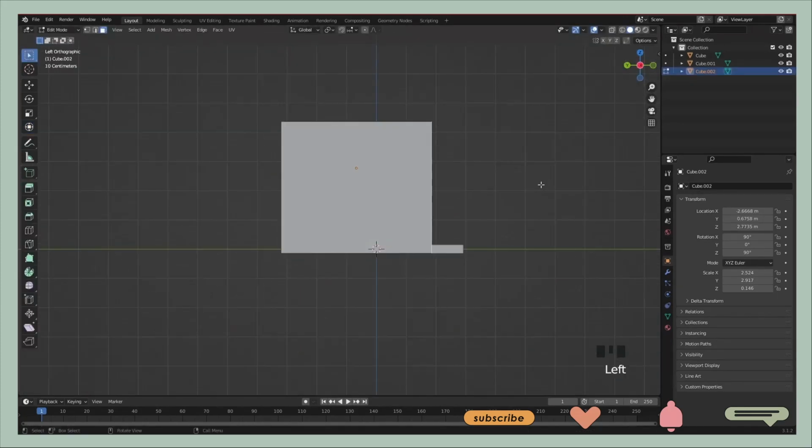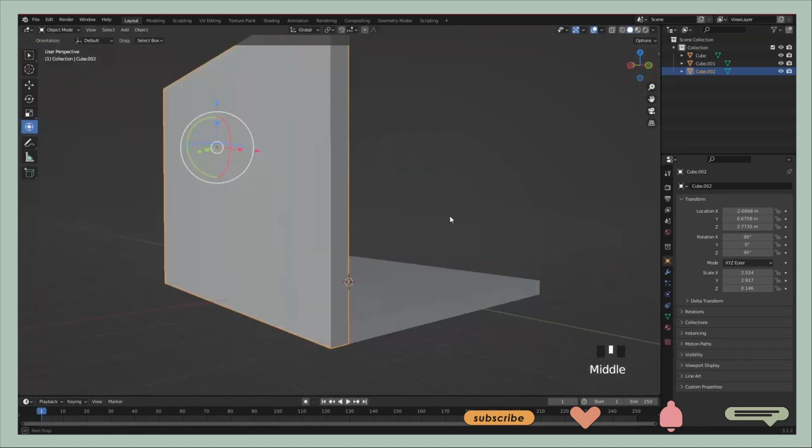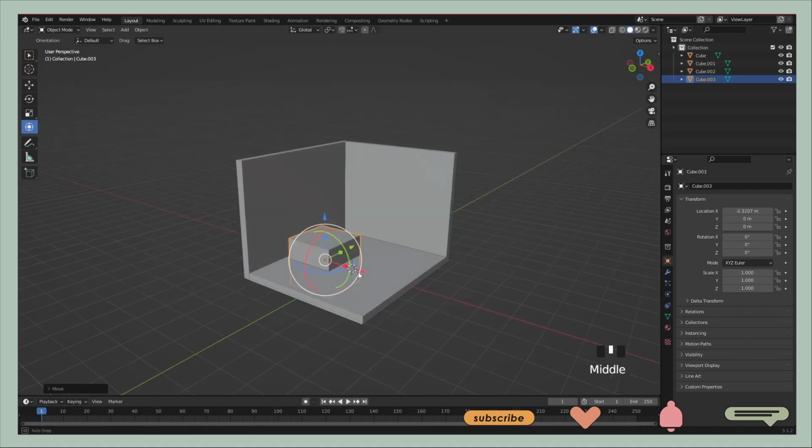Tab in. Select the side face and bring it to the same length as the floor. Tab out. Add a cube and change its size to create kitchen cabinets.